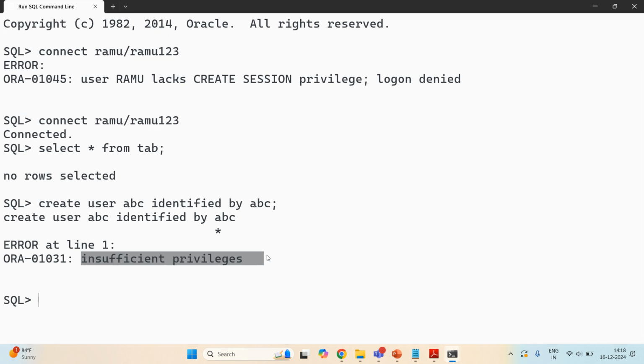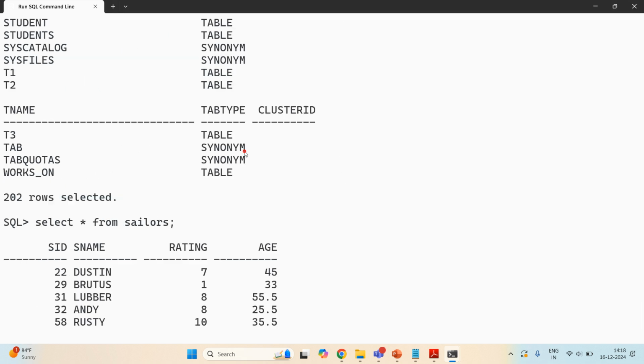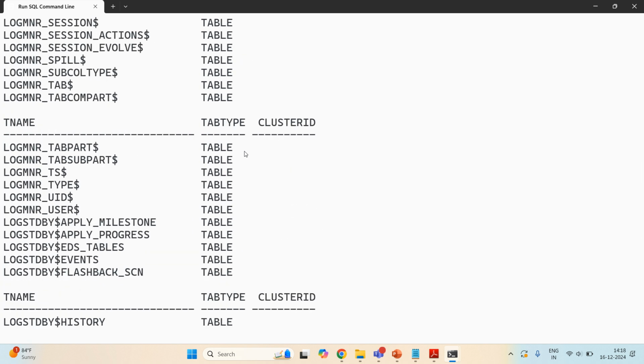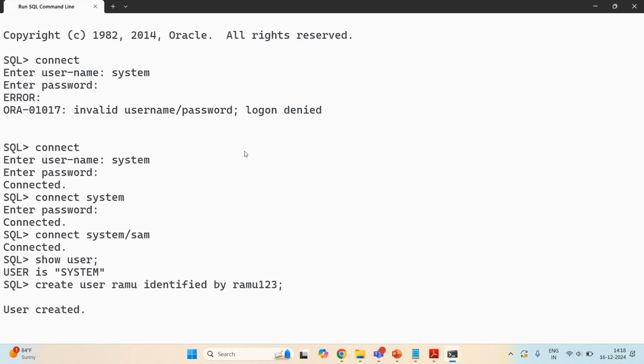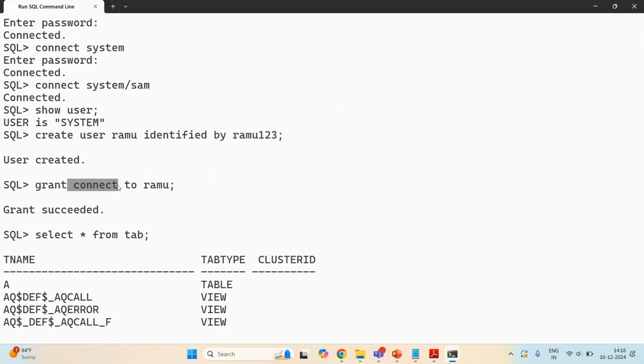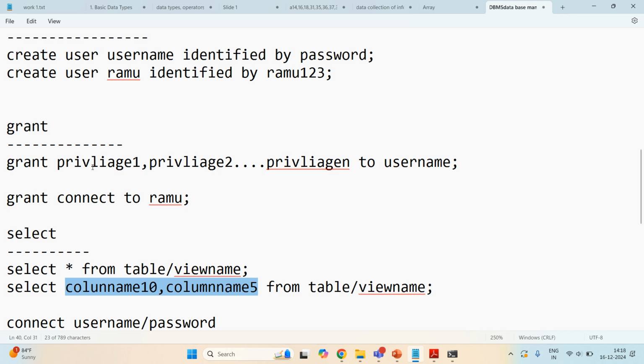We have given only one permission to that user. What is the permission we have given? Only the connect permission we have given. Suppose you have one or more permissions you want to give to that particular user, each and every permission is separated by a comma. You need to mention it, you need to specify it. Is it clear? Everyone.